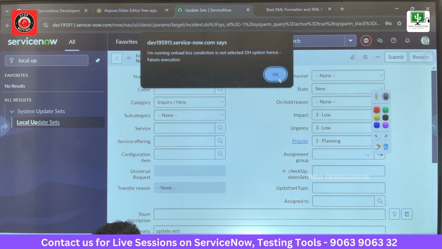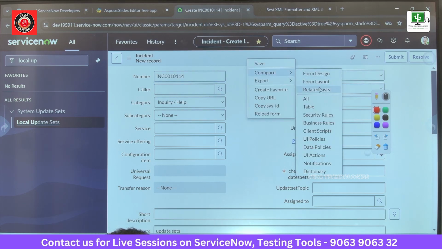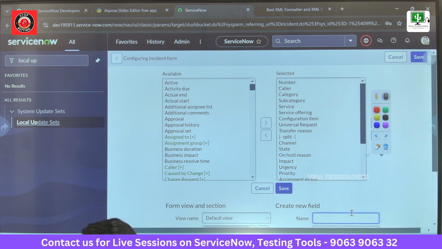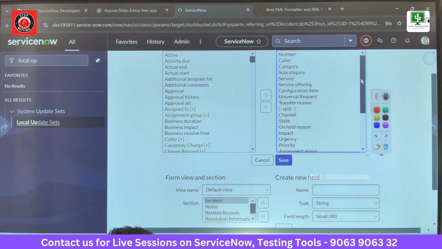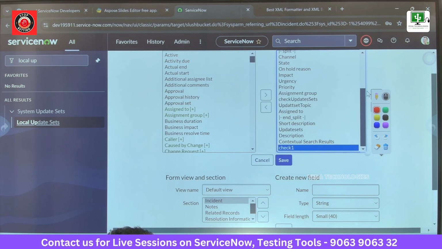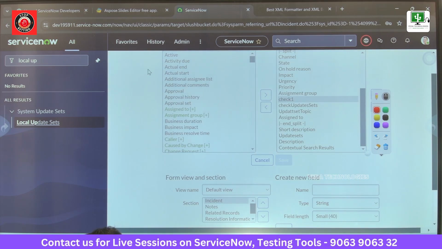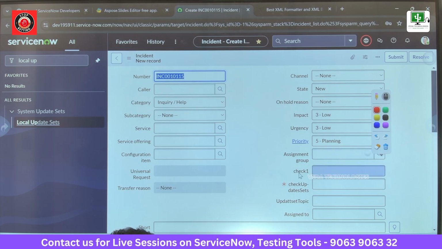Remember the name check one, and I will go quickly to incident. This was already discussed in the last video, you don't need to worry, you can check it out. For now I will add one field here, the field is check one. Let's add it and save it. So in this check one update set, I went to the form and added one check field.